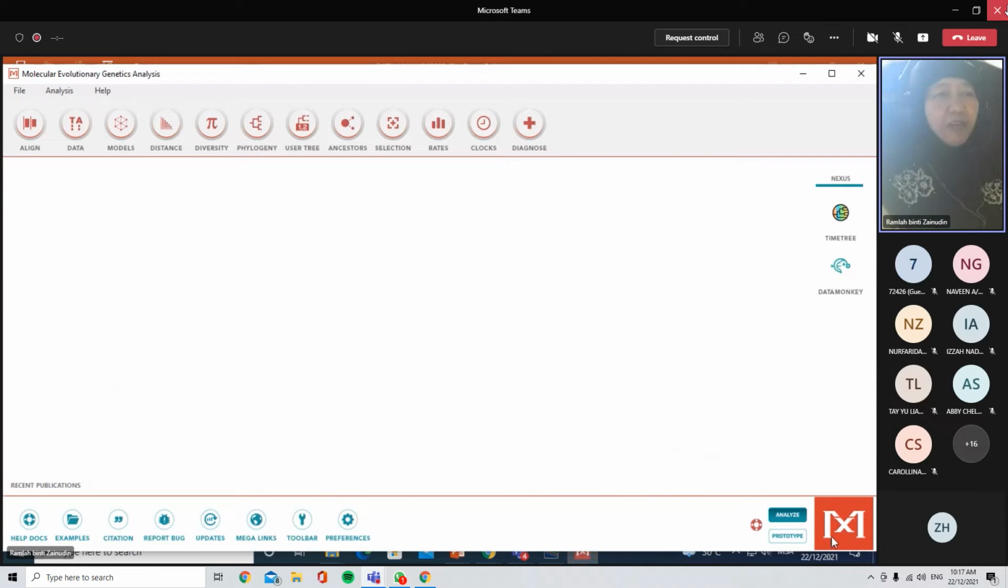Okay, this is MEGA 10. This is the latest. You can see here the Align data. This is the data set: our alignment, model evolution, distance, how to calculate diversity of the sequences, phylogeny, ancestral state, selection and so on. I don't explore this much. Diagnosis is for the diseases and so on. Clock, it can also calculate clock.